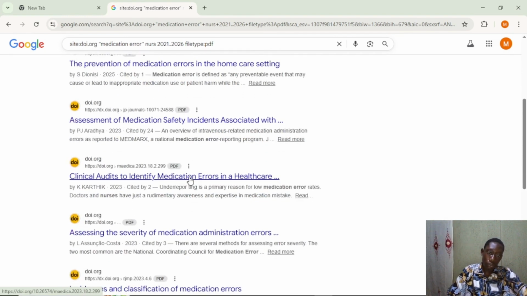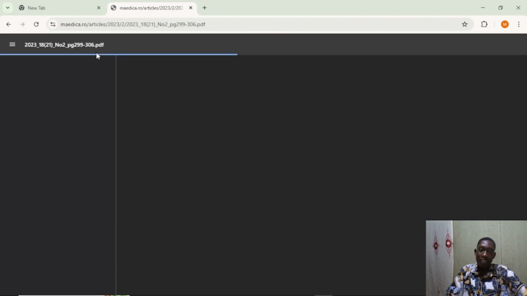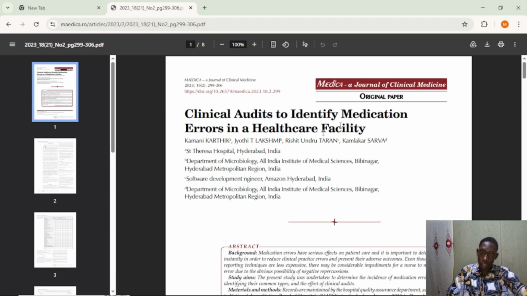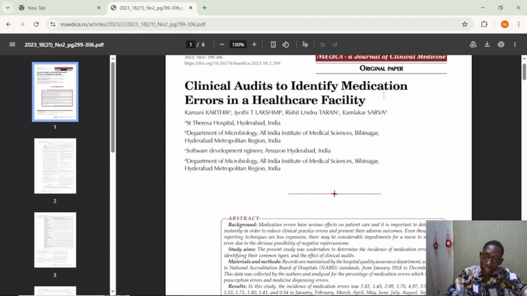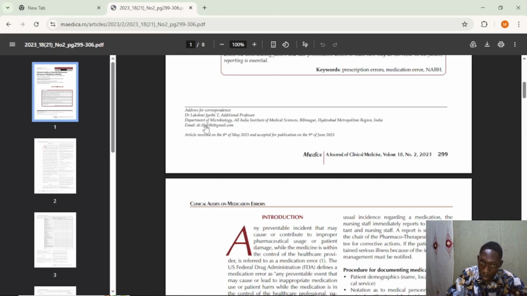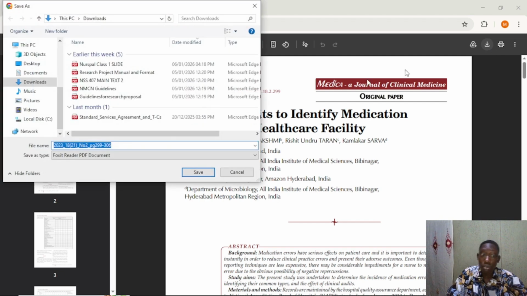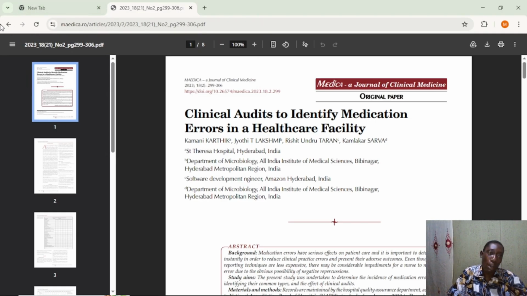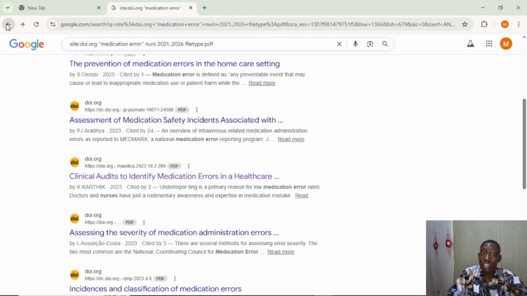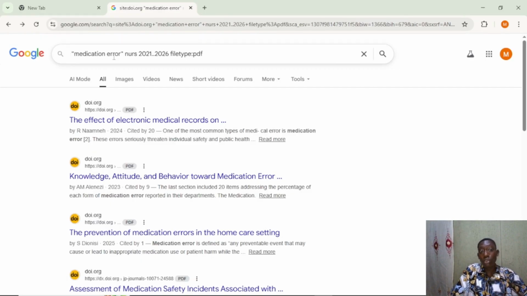Now let me just click this one. This one is 2023 medication errors. Let me click this one. Can you see that this is the PDF? It has finished loading now. Clinical audit to identify medication errors in a healthcare facility, 2023. Abi now, can you see? This is a research work. If I want to download it, I will just come here and click on download. You can also do this on your phone and you download it. So like that, you keep on downloading and downloading so many articles. In fact, if you need up to 100 with this method, you will definitely get it.